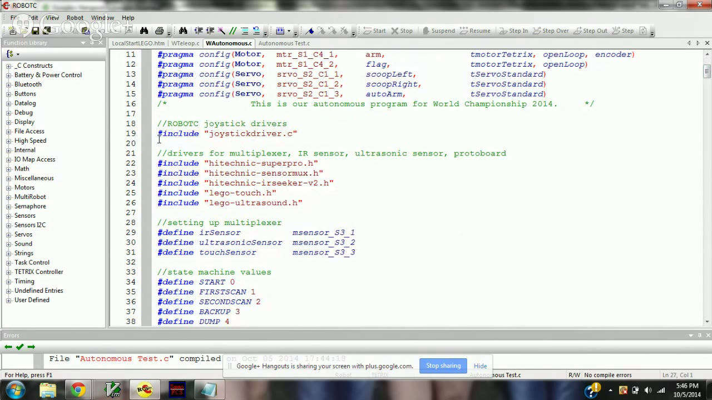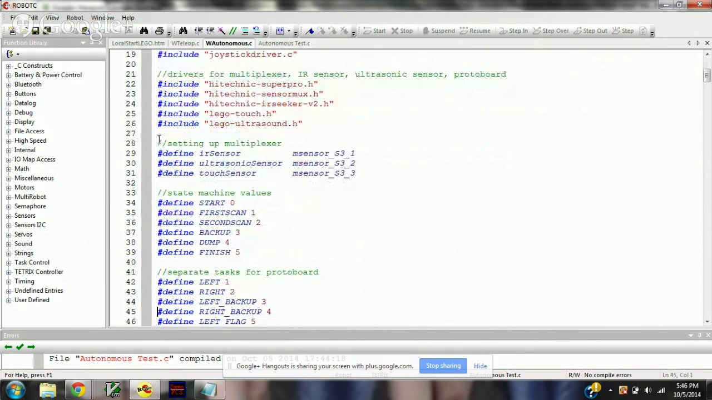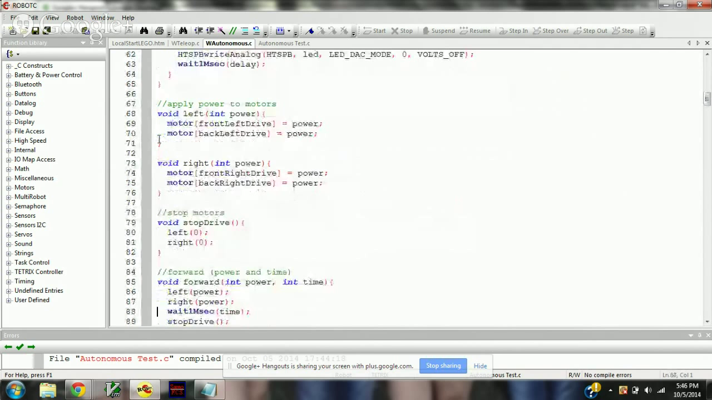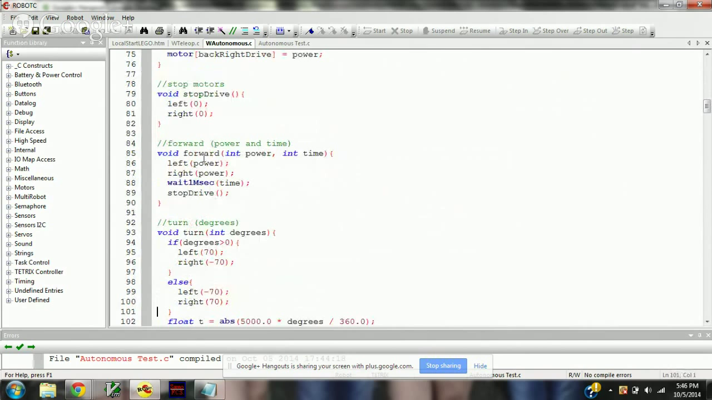So we set up the multiplexer, and then we've got all of this stuff going on. These flash the LEDs. This is apply power to the motors. Remember, this looks like the stuff that we just did, these lines here, 68 through 75. So it's the same kind of idea. The stop motors, same thing. The forward function, all the same kind of stuff. Same with the turn.